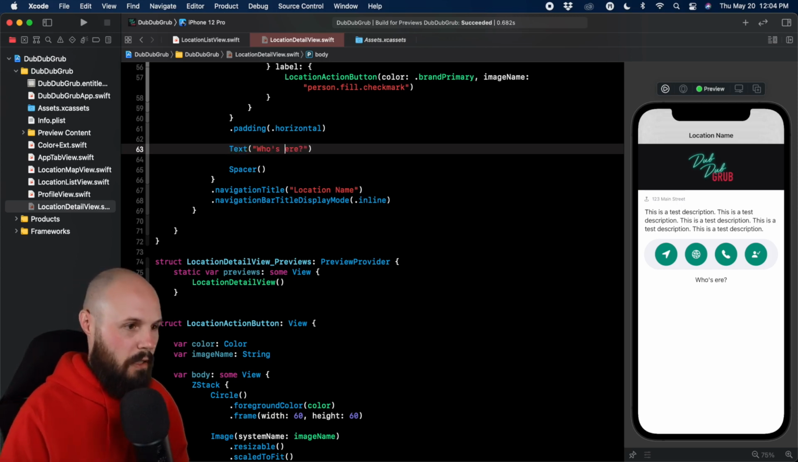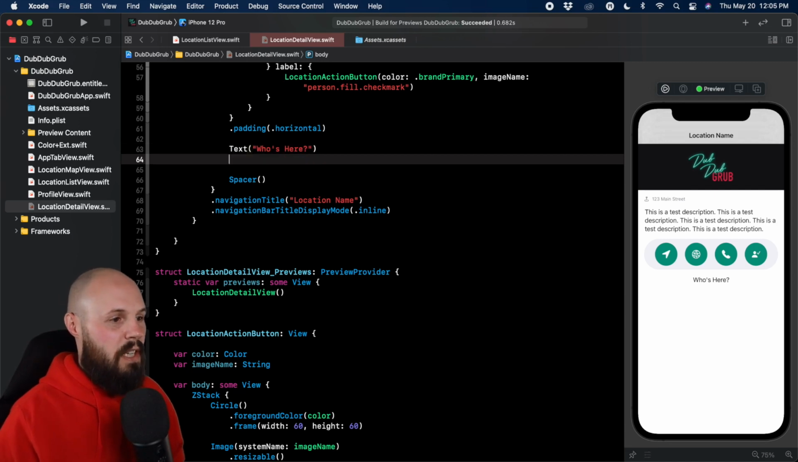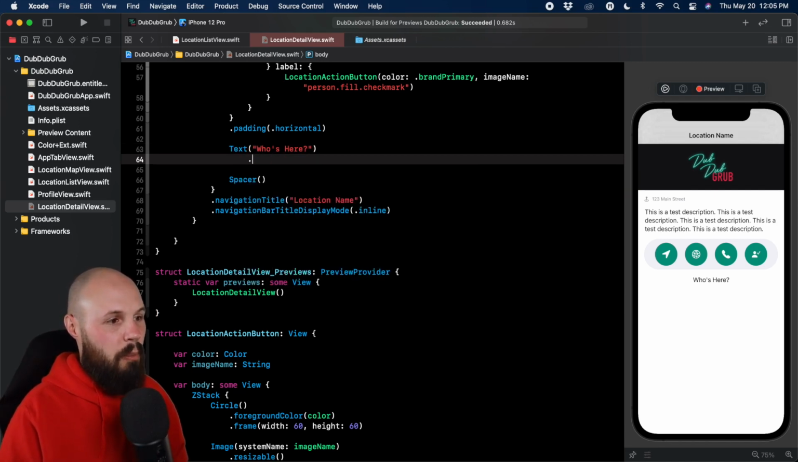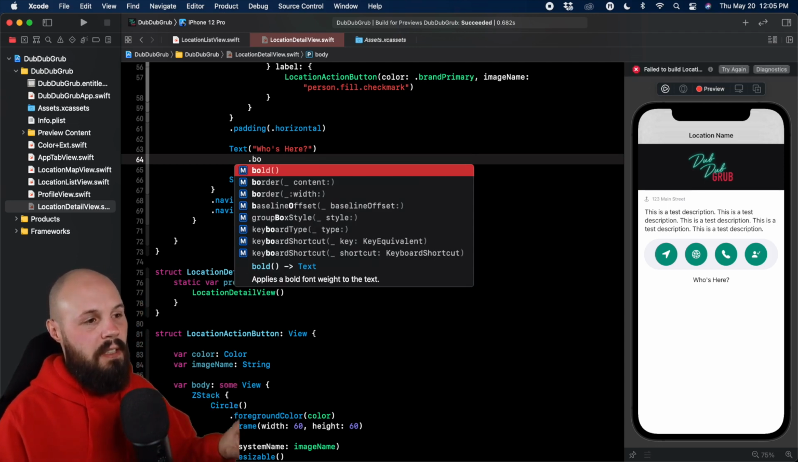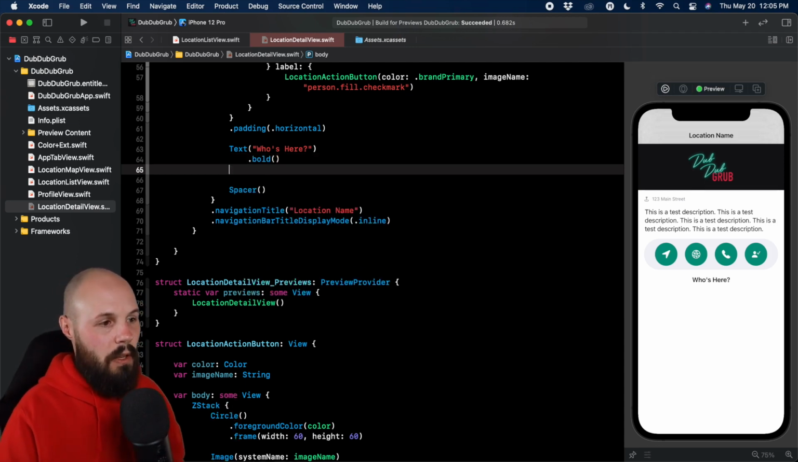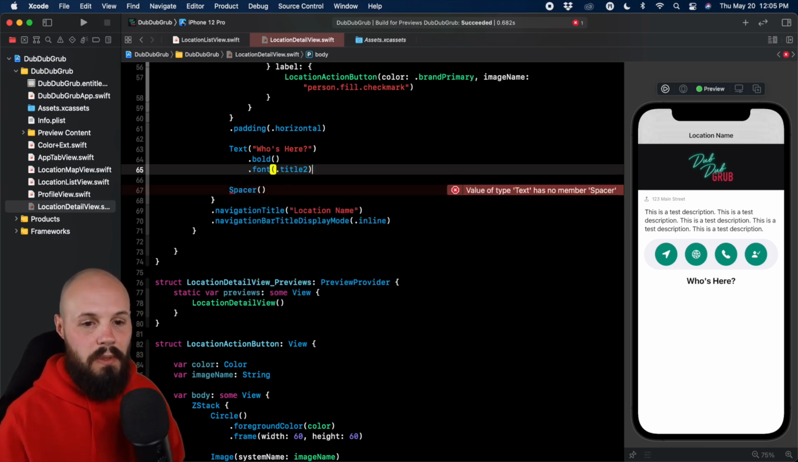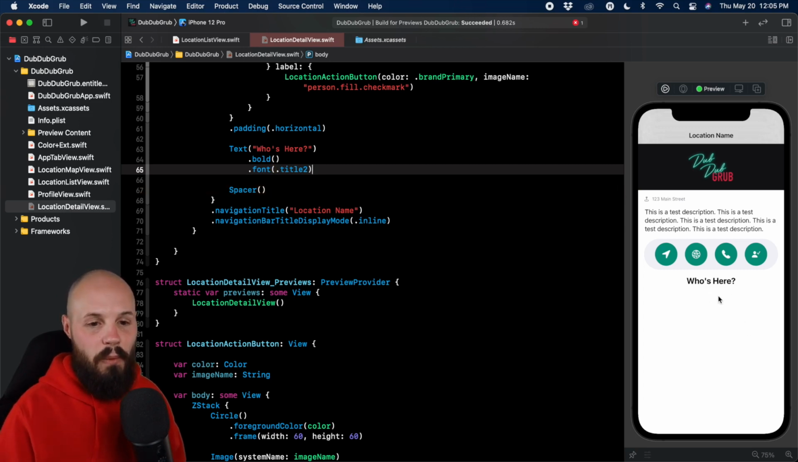I think I capitalized that. I don't know what the proper grammar is there. And this one's pretty simple. We just do font. Actually, you can just do .bold. So when you're on a Text, you can do just .bold rather than font and bold. And then we want title 2 is what we wanted there. So you see we get a nice big Who's Here, and then we have a lot of space left over for our grid of faces.